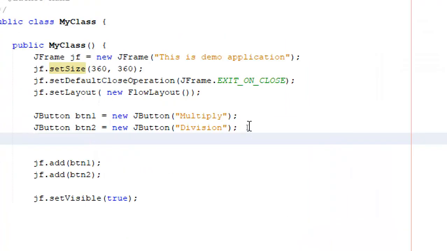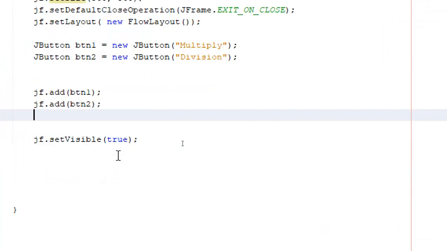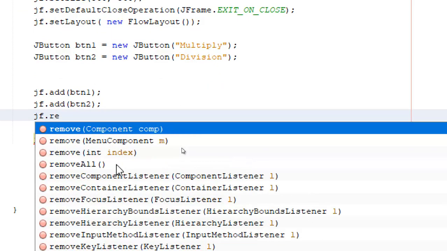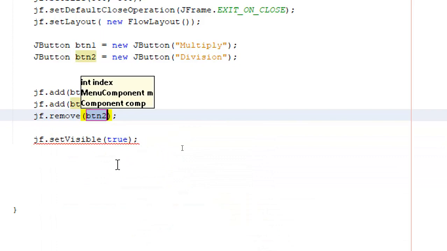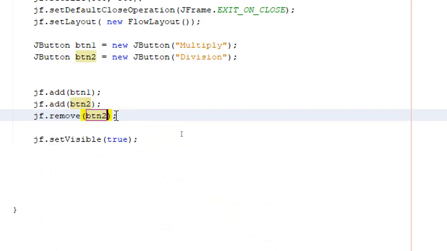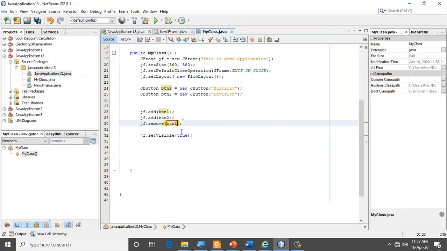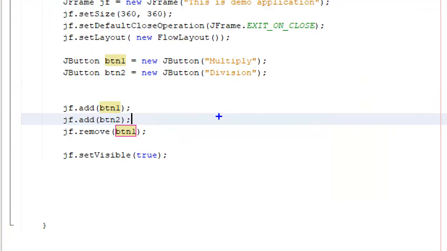So first you go to the frame again. I have added two components here, and I'm going to say jf dot. If there is a method for adding a component, you can always remove a component. So I'm going to remove the first button from my code.